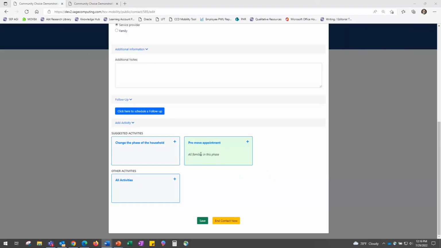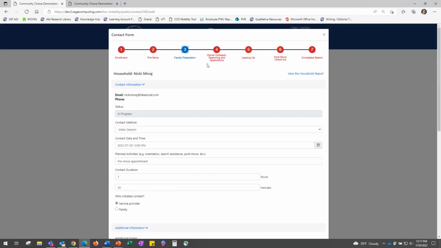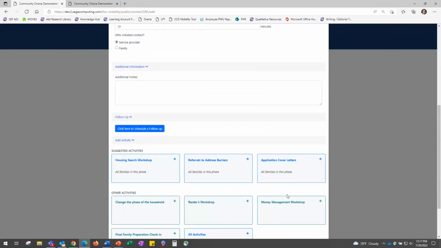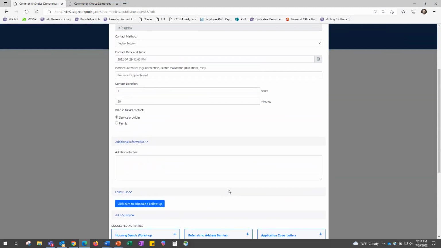In this instance, once the pre-move appointment is complete, you're able to change the phase of the household by clicking change the phase, selecting family preparation, and clicking save. So that changes the phase officially of the household. You can see now it's moved from pre-move to family preparation, and a different set of activities is available. So you're going to want to change the phase.